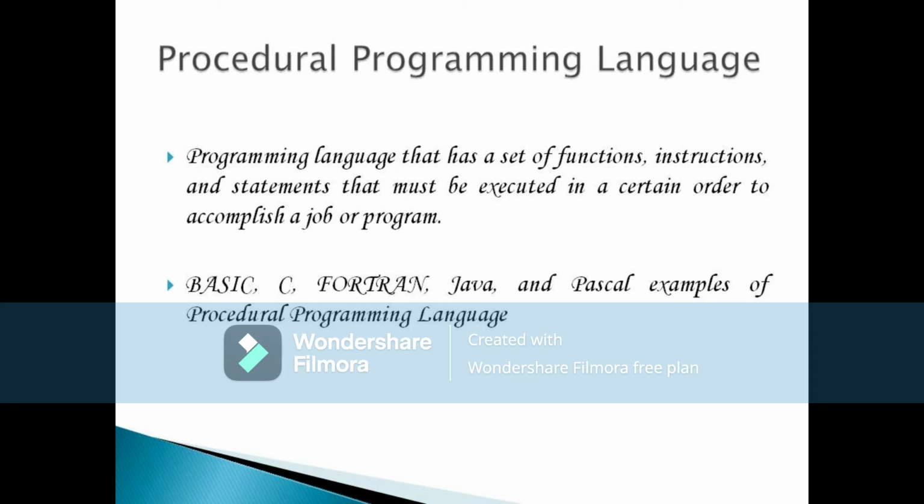A few examples of procedural programming languages are BASIC, C, Fortran, Java, and Pascal. So these are the procedural programming languages. We have small procedures here for each subtask we will be doing, right?